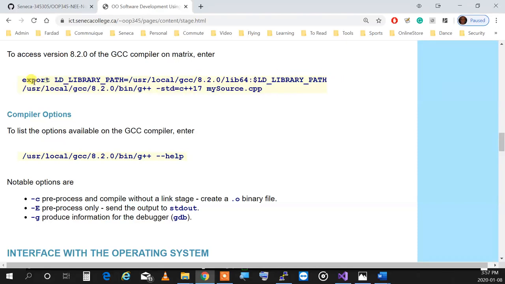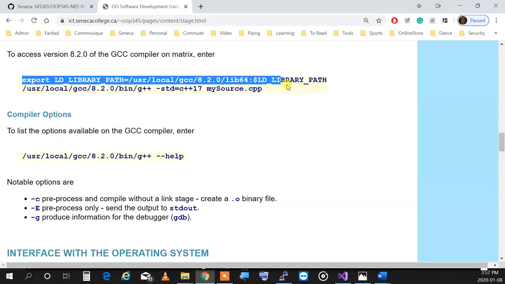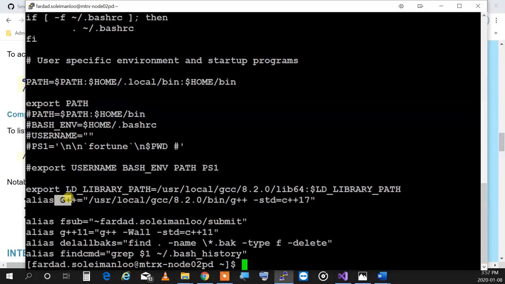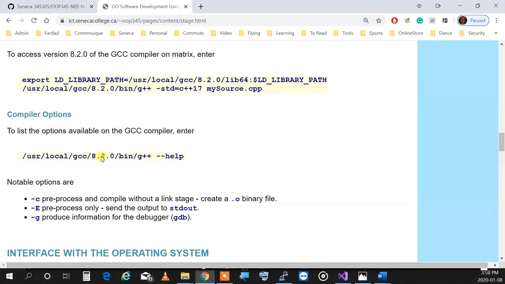Oh, come on. So this part goes to .bash_profile. And for this part, you write alias g++ equal to double quote, and then you put the rest in there, down to here. And that makes your compiler C++17.